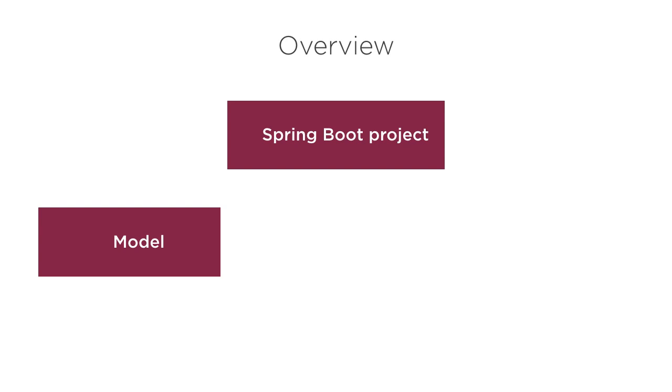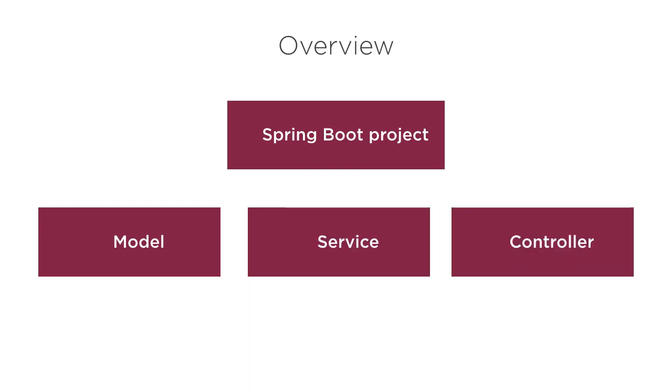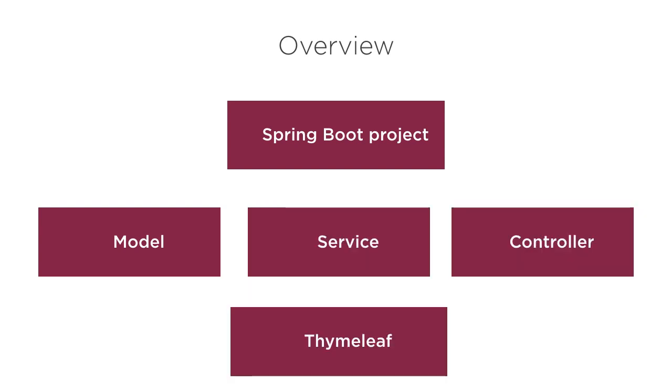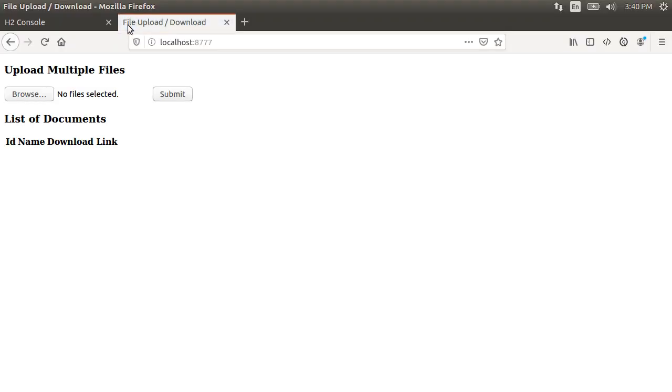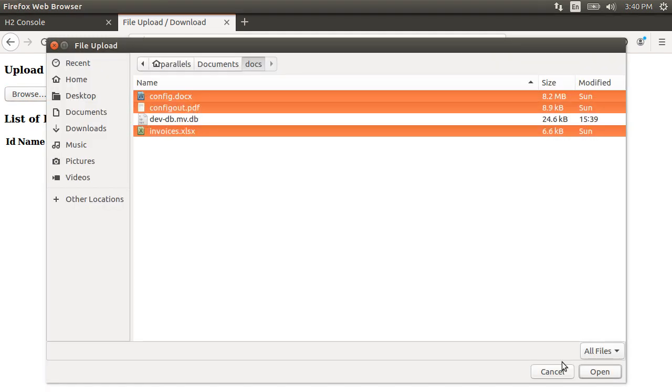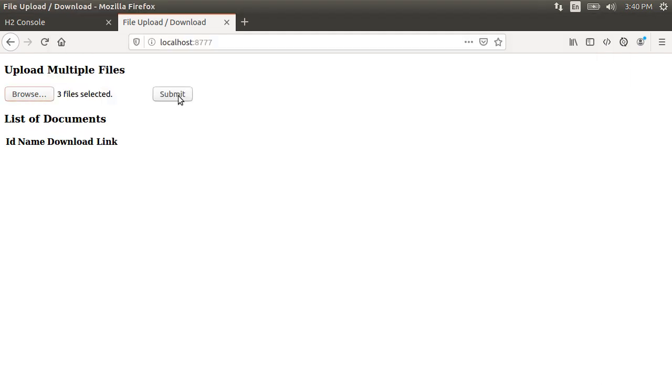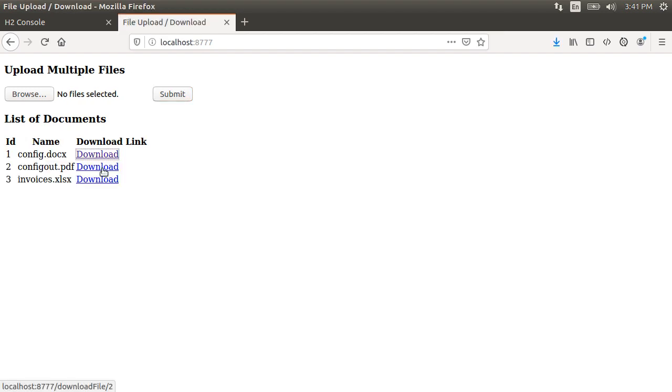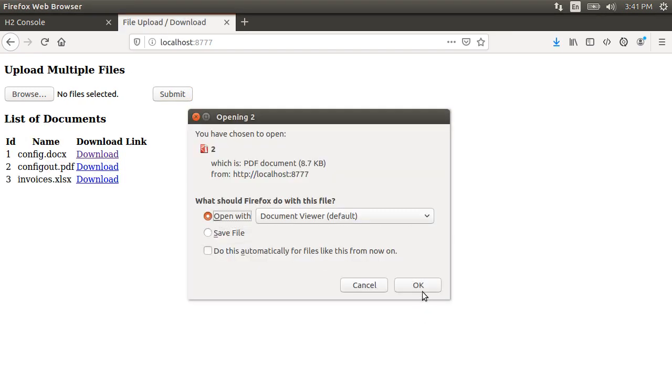We will create the model, service, and controller layers. We will implement the view layer using Thymeleaf. So at the end of this video, we should be able to provide a simple interface to our end users to upload files to our database and then download these files from the database too.